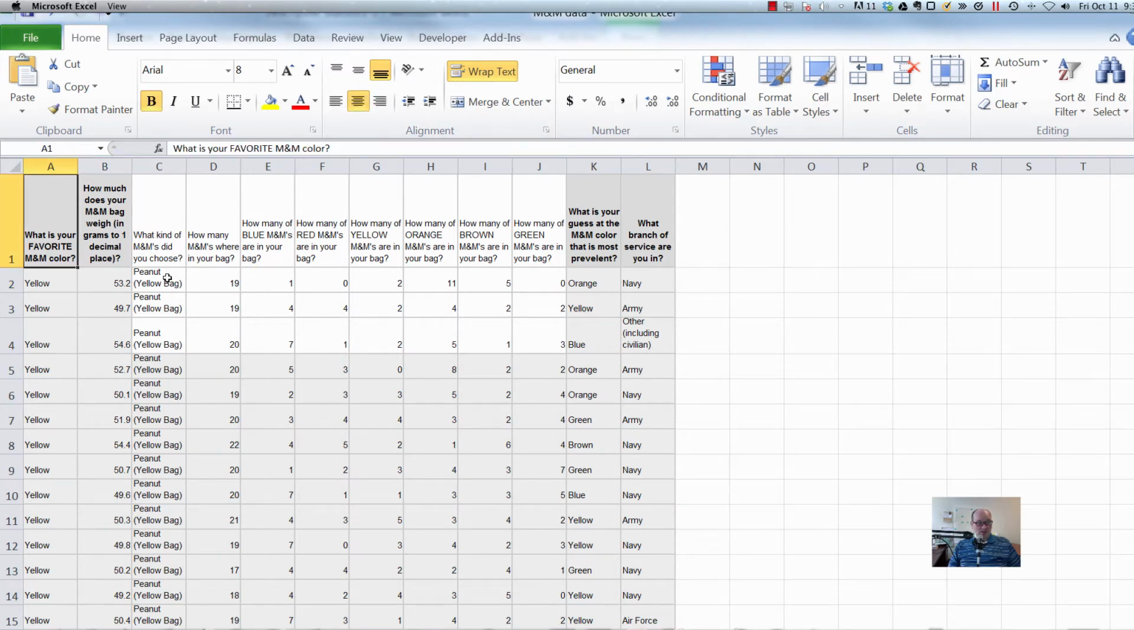And if you remember what kind of measurements we took, we asked, what's your favorite M&M color? I don't think it was in this order, but what was your favorite M&M color? How much does your M&M bag weigh in grams? What kind of M&M did you choose? And you could choose either peanut or plain. How many M&Ms were in your bag? You had to count how many were in there. How many blue, how many red, how many yellow, how many orange, how many brown, how many green? What's your guess at the M&M color that's most prevalent? And what branch of service you're in.